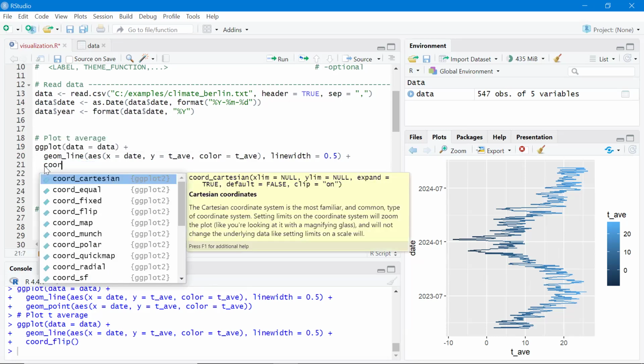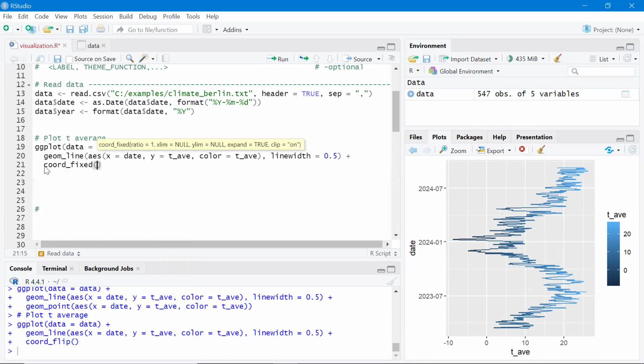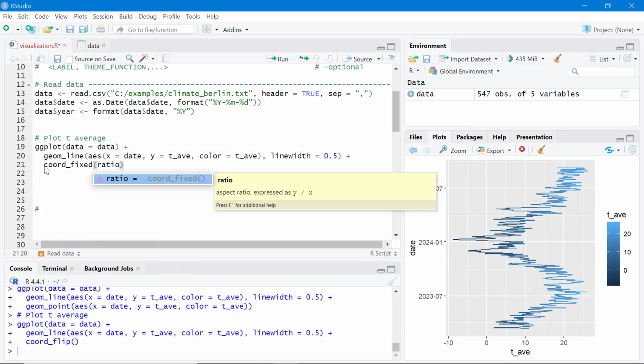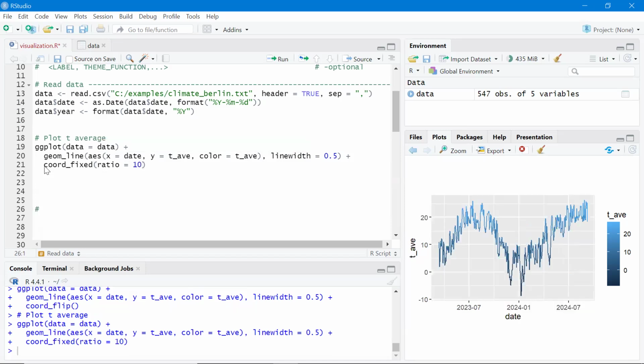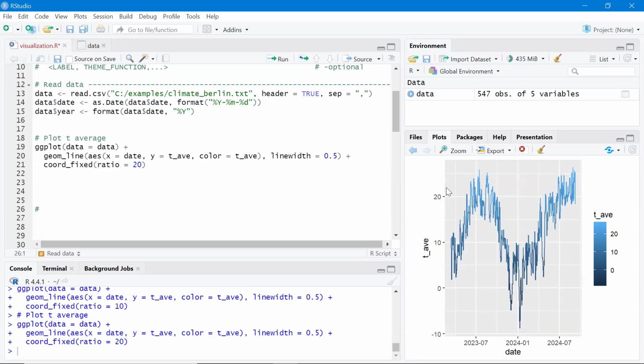Coordinate fix, for example, the ratio, the y over x ratio, let's say 10. Let's see here, 20. To try it. So the y is now wider than the x axis. And you can play with this number, but normally the default value is already good. So I just use the default value.